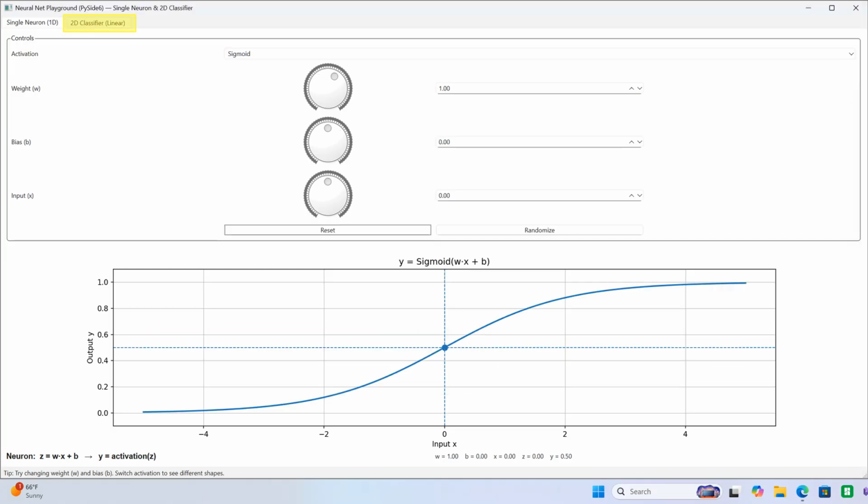By clicking the 2D Classifier Linear tab, we move from working with a single neuron in one dimension to a classifier that works in 2 dimensions. In this view, you will see data points plotted on a plane, representing 2 classes. Alongside the points, the classifier will attempt to draw a straight decision line that separates the 2 classes as best as possible. This step introduces the idea of a decision boundary in machine learning.